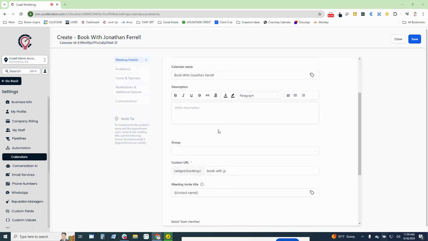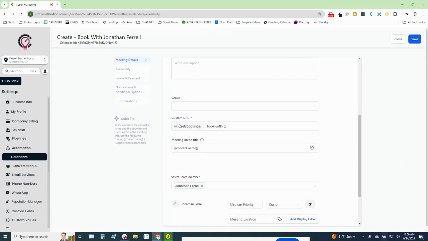Okay. Group, you can go ahead and leave blank. Now in the custom URL, we already did this. On this meeting title invitation, this is the meeting title that is going to go out to the client and to you. So I definitely recommend customizing this section right here. Now, you will see I typically say contact name. So for instance, if I'm talking with Kristen, Jonathan new meeting, right? Or something along those lines.